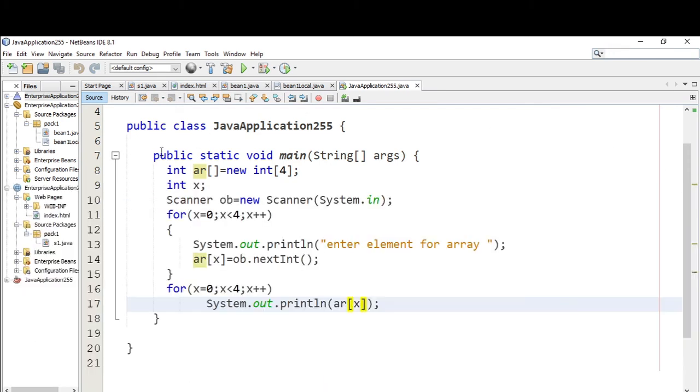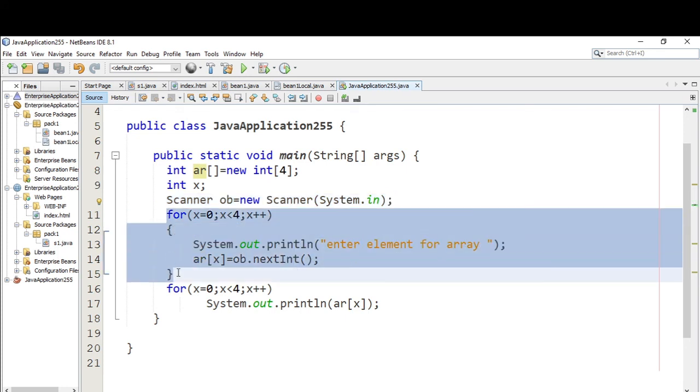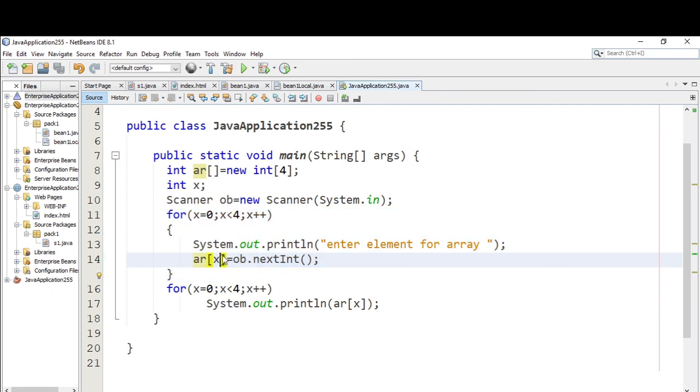So this is the way of declaring an array in Java. This variable I am using for the index, and this I am using for accepting the data from the user. This loop is basically used for displaying the elements and this one for storing data from the user. This x will vary from 0 to 3, because our last index will be 3, and then again I'm trying to print it from 0 to 3.